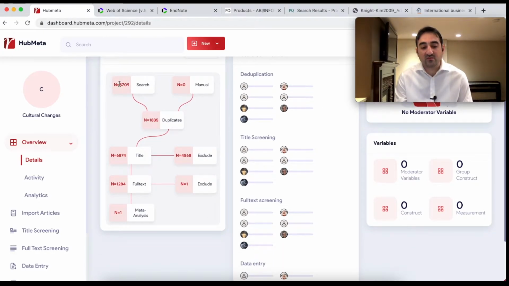you would see that it starts from here. You remove some duplicates. In title screening, you reject some papers and exclude, for example, about 5,000 of these 7,000 papers. Then in full text screening, you would have to look at this 1200, and then once you finish full text screening, you would have, let's say, 300 to do data entry and data extraction for that. So that's the idea here.